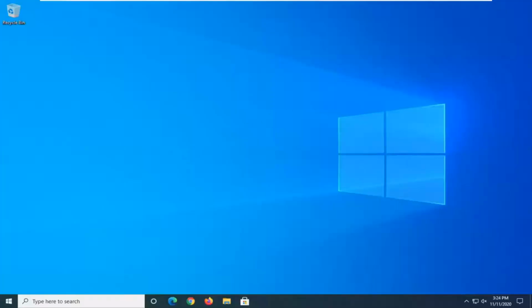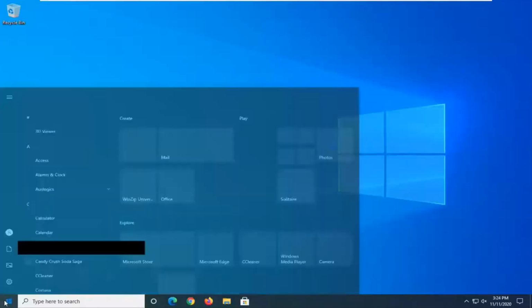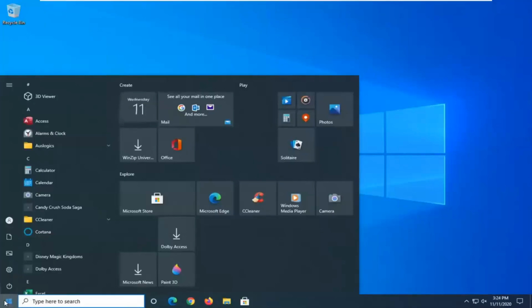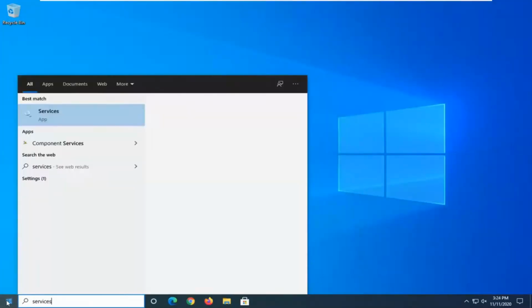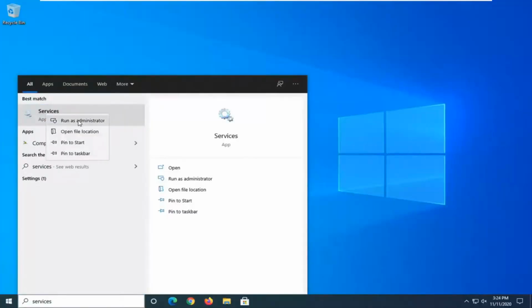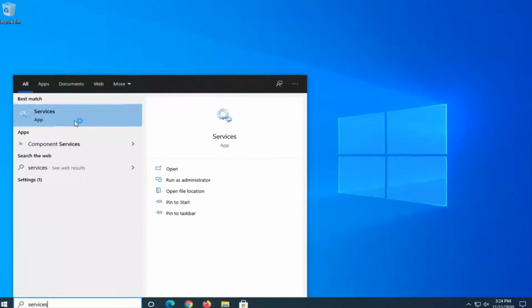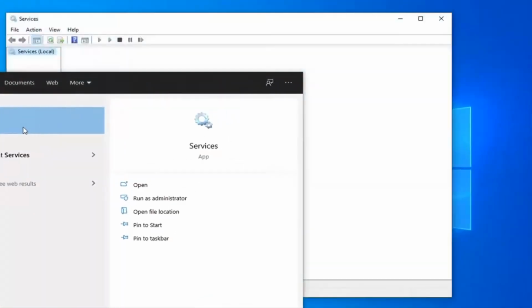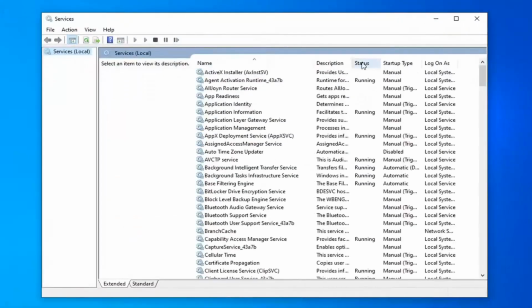We're going to go ahead and start by opening up the Start menu. Type in Services. Best result should come back with Services. Go ahead and right click on that and select Run as Administrator. You probably don't really have to run it as administrator, but I just happen to do so. You don't have to though, but we're going to go ahead and locate the Windows Audio service.